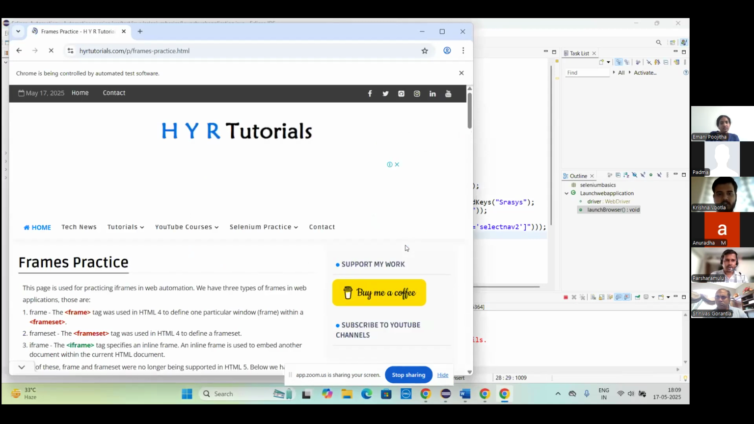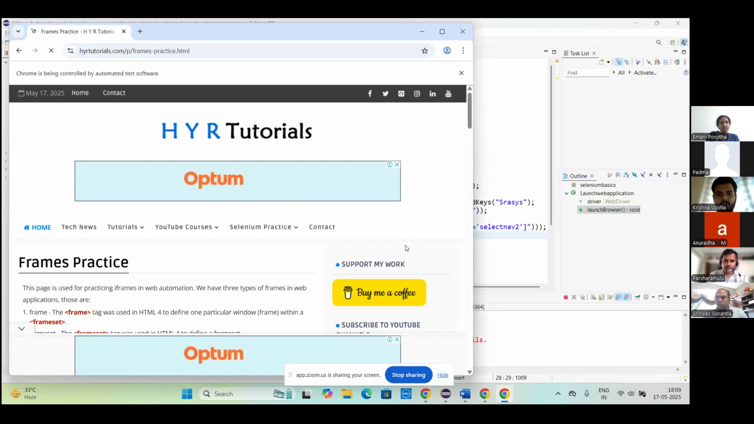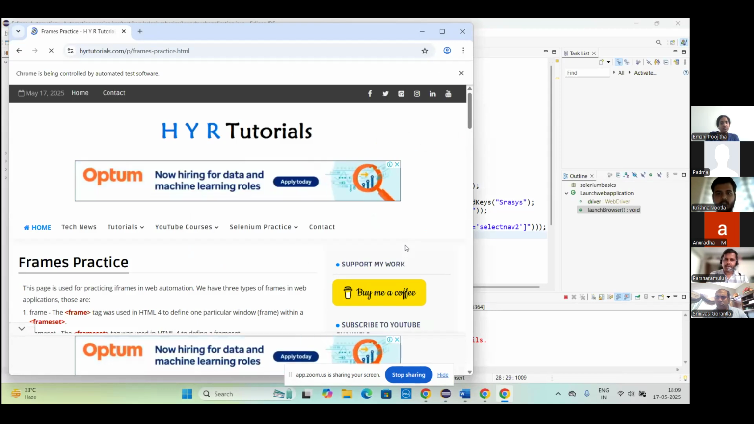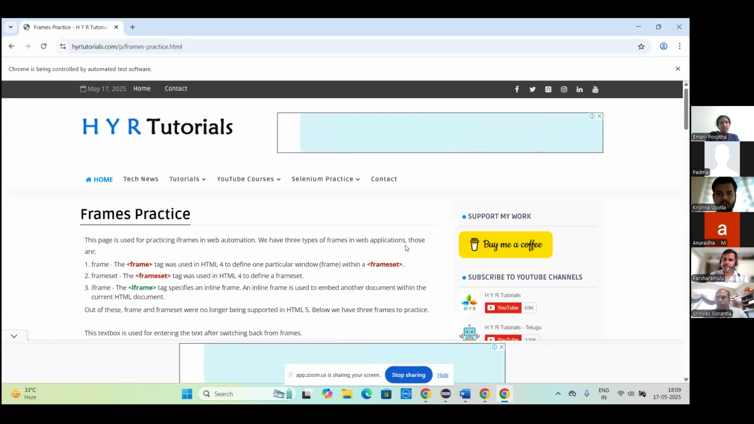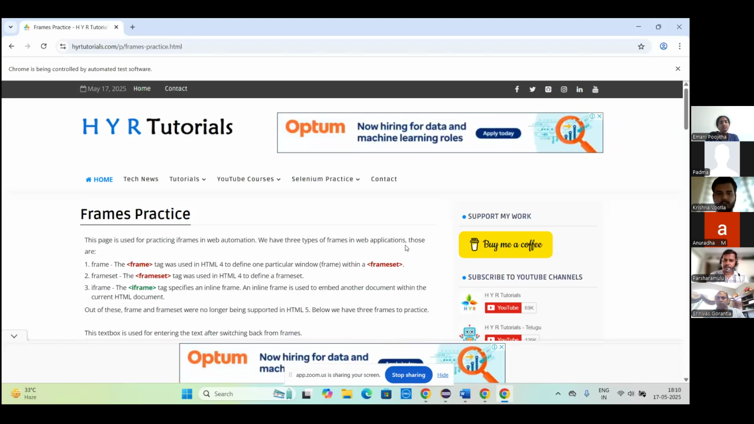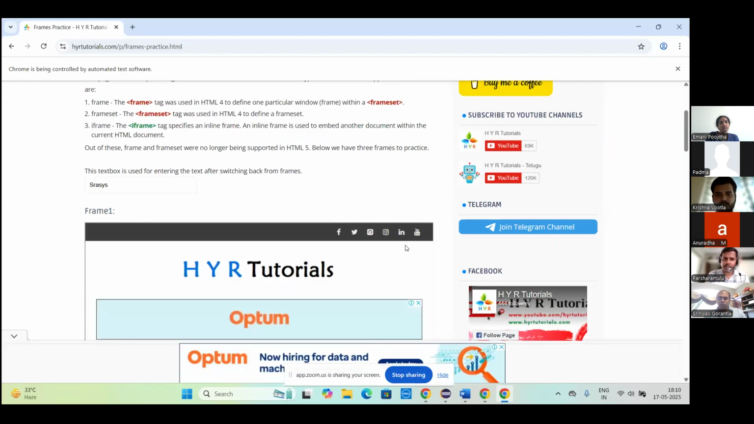Is there any way to scroll the page? Yeah, we can, but as of now not required. Yeah, we have a JavaScript executor. With the help of that, we can scroll down, scroll up. Yeah, we'll see that also.